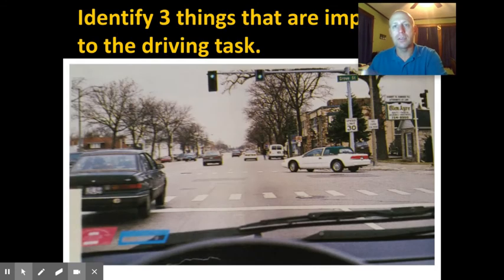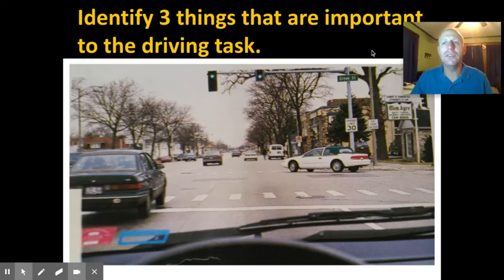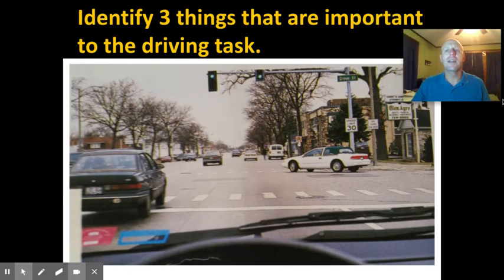Three important things there. So what I want you to do is take a look at this picture right here. And I want you to think about identifying the three most important things to your driving task. Okay, there's way more than three things to identify here, but I want you to pick three that you feel are the most important. So go ahead and pause the video momentarily and just think about what three things you're going to pick.